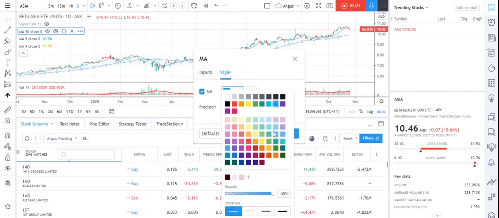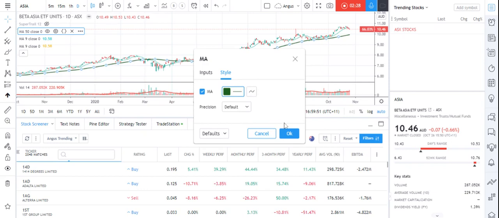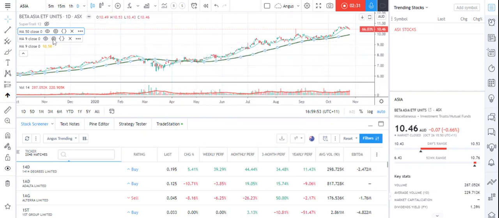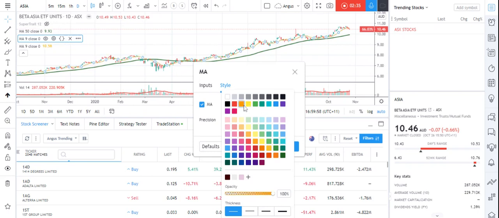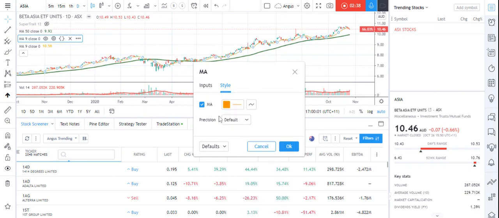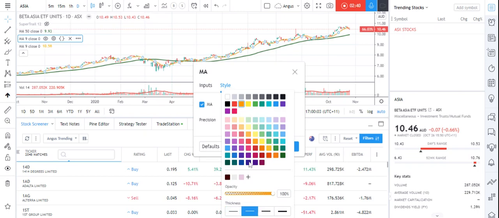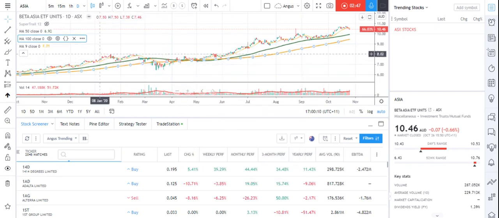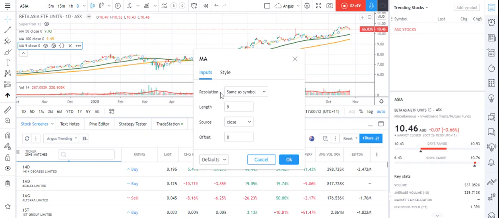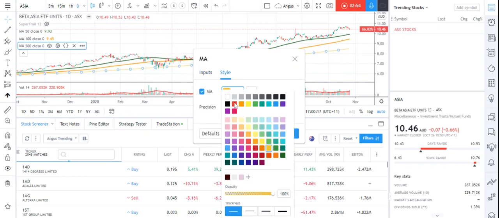I'm going to do the thing that I always do, which is green is good. I'm going to make it medium thickness so we can see it a bit better. And then I'm going to do orange for my 100-day one. It should be thick. I should do this at the same time rather than clicking it out. So that should be 100. And then I'm going to do my 200-day moving average, and I'm going to make it red.